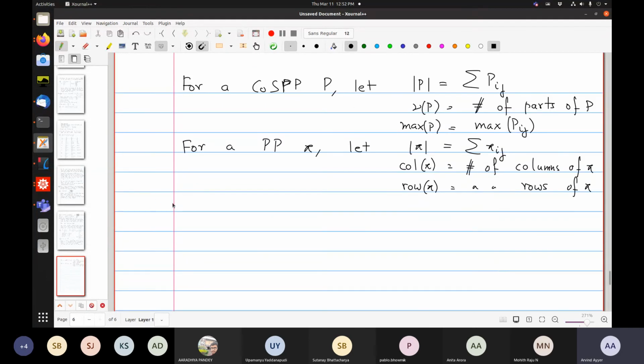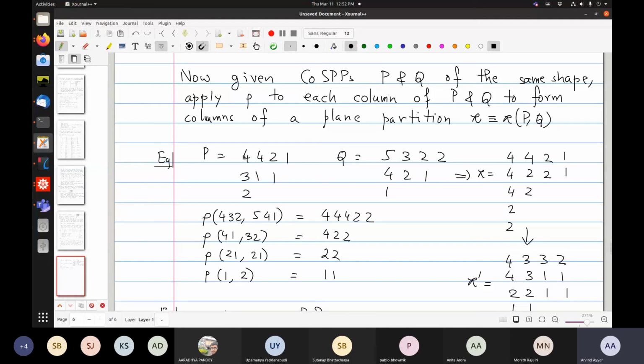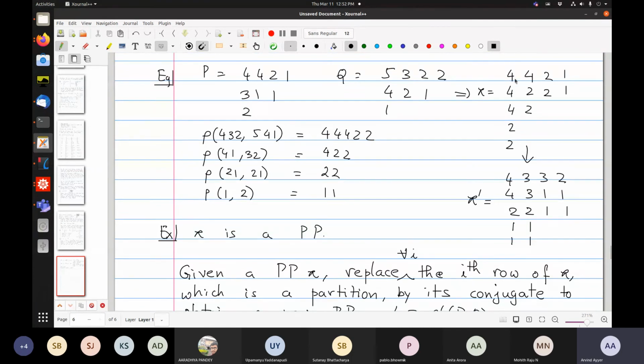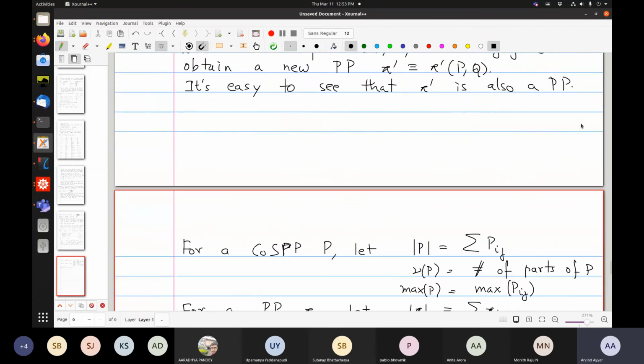Okay, so I note that max of P is the same as max of pi, which is the same as col of pi prime. Why is max of P? You take max of P, which is the 1,1 entry. This is also going to be the 1,1 entry of pi, right? And because you're going from pi to pi prime, you take the conjugate. This is a coincidence here, but in general, this will become the number of columns of pi prime. It will become the length of the first row of pi prime, which is the number of columns.